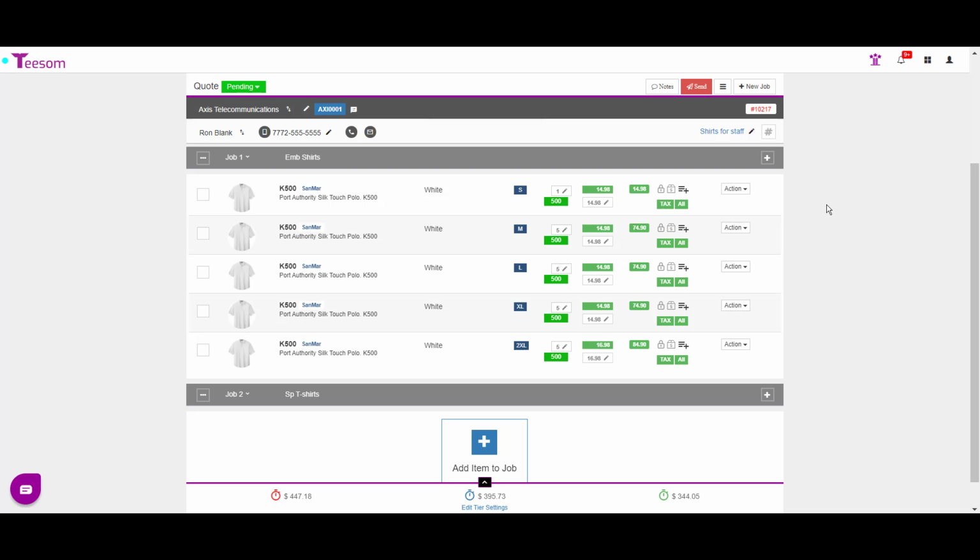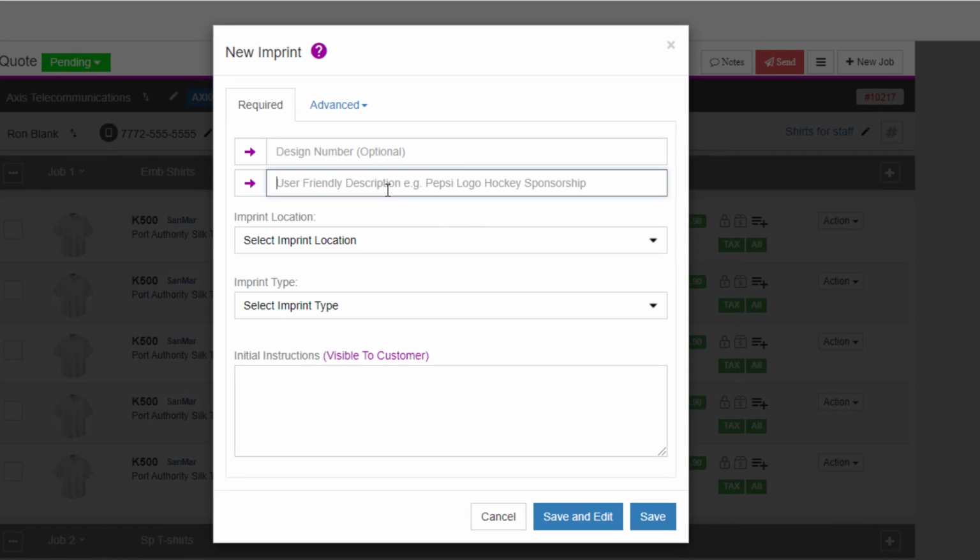All right, let's go ahead and add an embellishment to this order. Click on the plus sign, click on new imprint, and here's where we can fill out information regarding the art detail. In the first box, I'm going to leave that option blank and let Teesom go ahead and auto assign a design number to this art. Here, I'm going to type in a user-friendly description. Think about this as the role of the design.